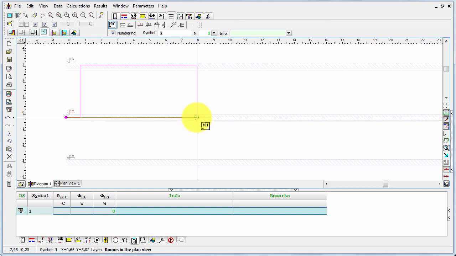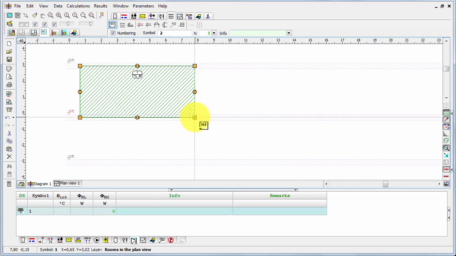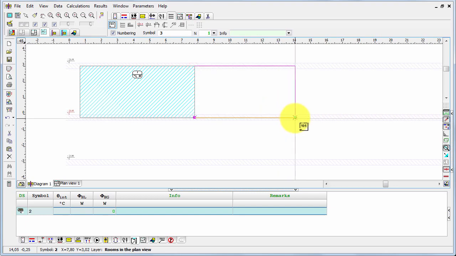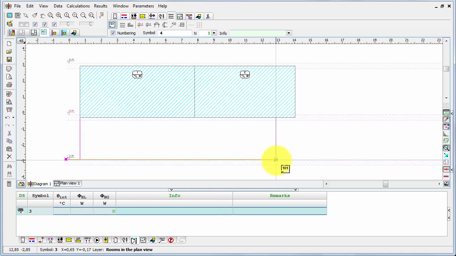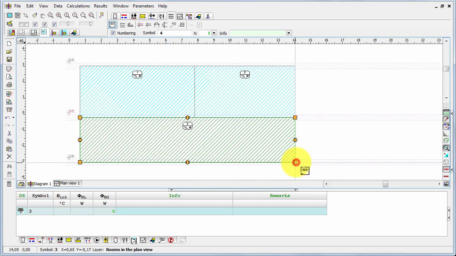The best way is to draw room zones from the middle of one floor to the middle of the other. Then the borders of the room zones will be exactly in the middle of the floor. So this is one, and the second room zone, and the third. With snapping, this drawing is very easy. Now let's press Escape, so we are again in the selection mode.